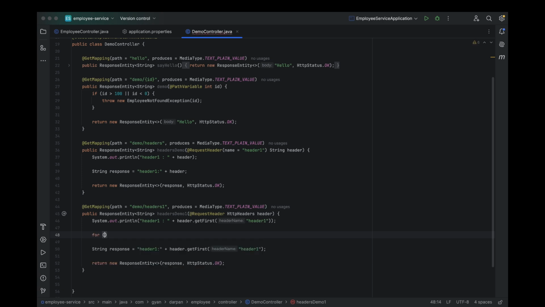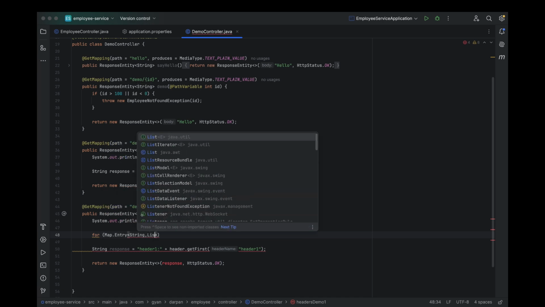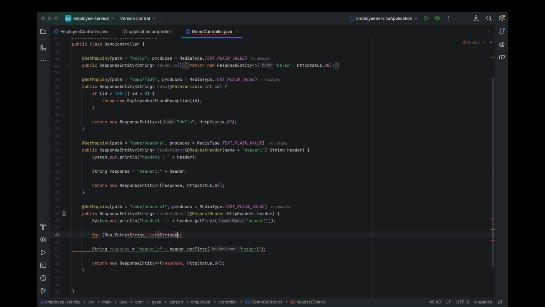Let's say you want to see all the key-value pairs from the headers. For this, you can use the entrySet method. This method returns a set of all the entries in the HttpHeaders, where each entry represents a key and its associated values.